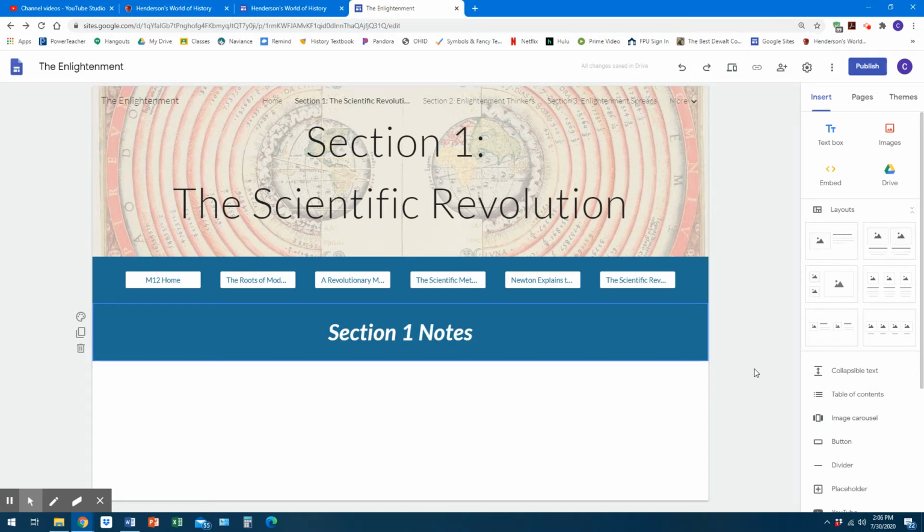How do I insert a Google Drive file into my Google site? So go to your particular page that you're working on, and we'll just try this as an experiment, and then you guys can mess around with it. In this case, we have our buttons there at the top. I've created an area that just says Section 1 Notes.